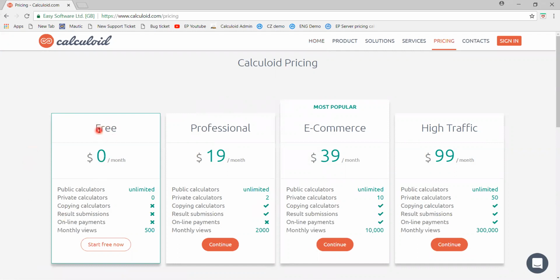Here you can see that we have 4 plans you can choose from: the free one, the professional one, e-commerce, and high traffic. As you can see, with the free one you have an unlimited number of public calculators, you can't have private calculators, and the monthly views of your calculators can be only 500.